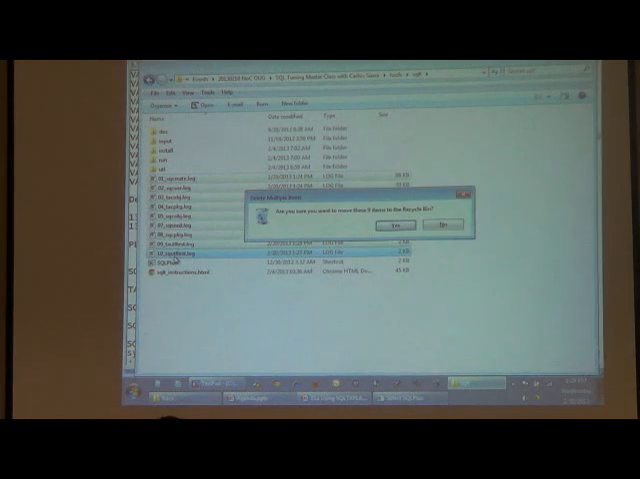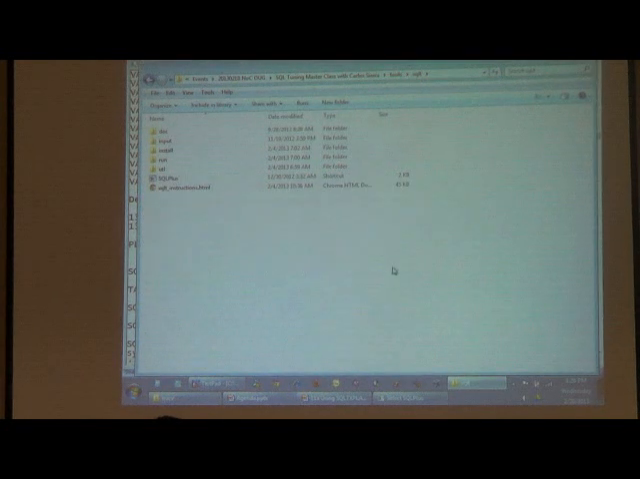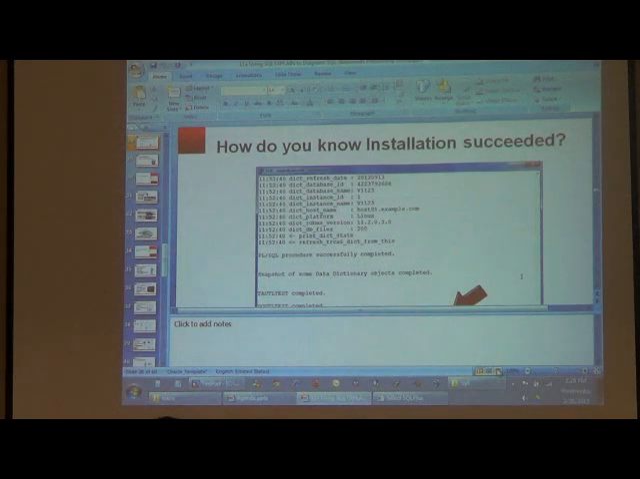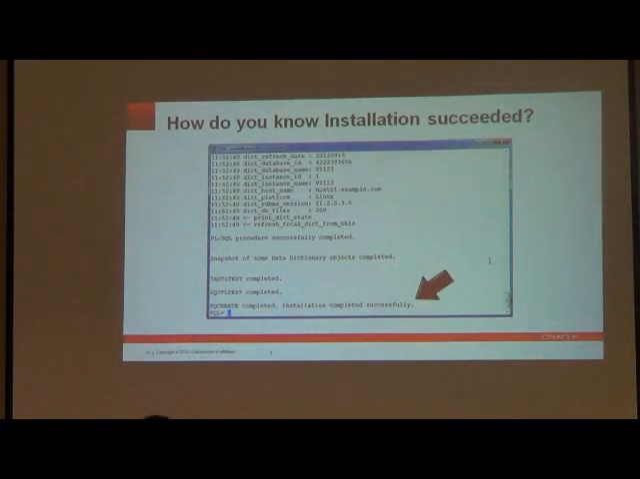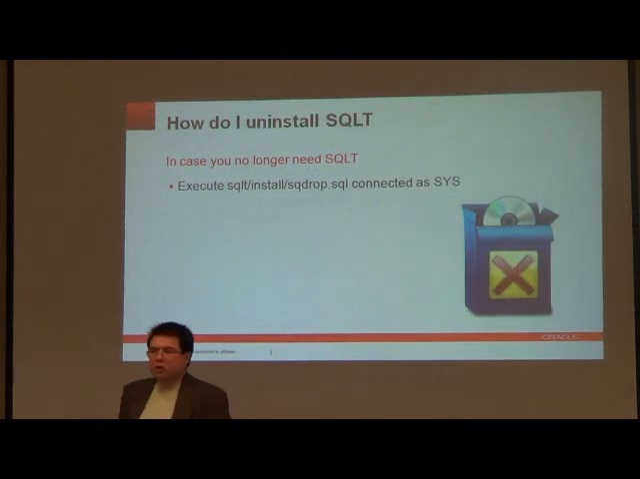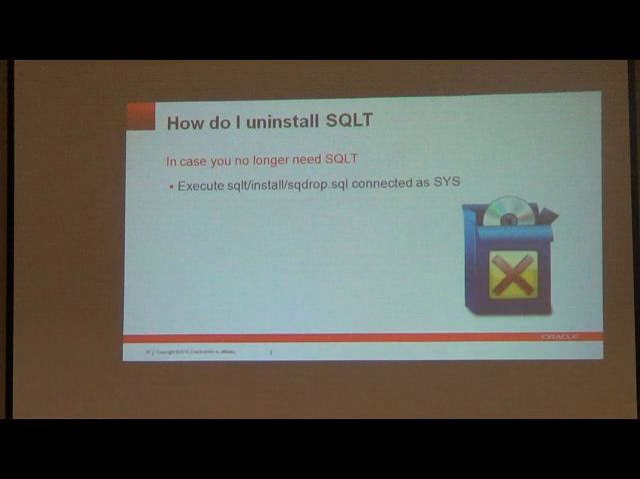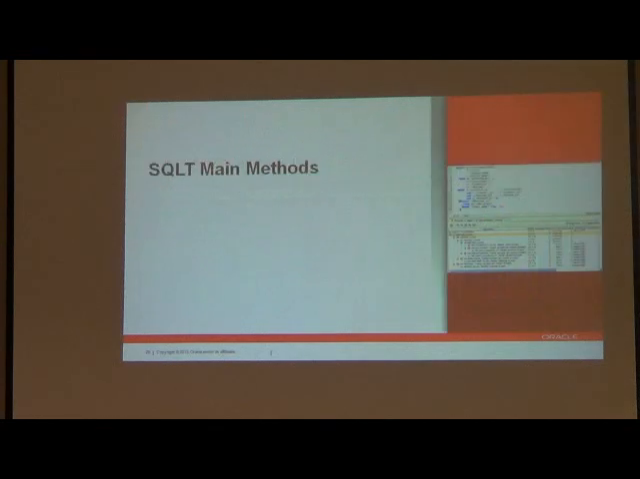Okay? So I'm going to remove those log files, which means we don't need them anymore. So SQLT is installed. How do we uninstall SQLT? It's just a script. I just run this one, sqdrop, and it removes the schema owners, it removes all the repository, removes everything.